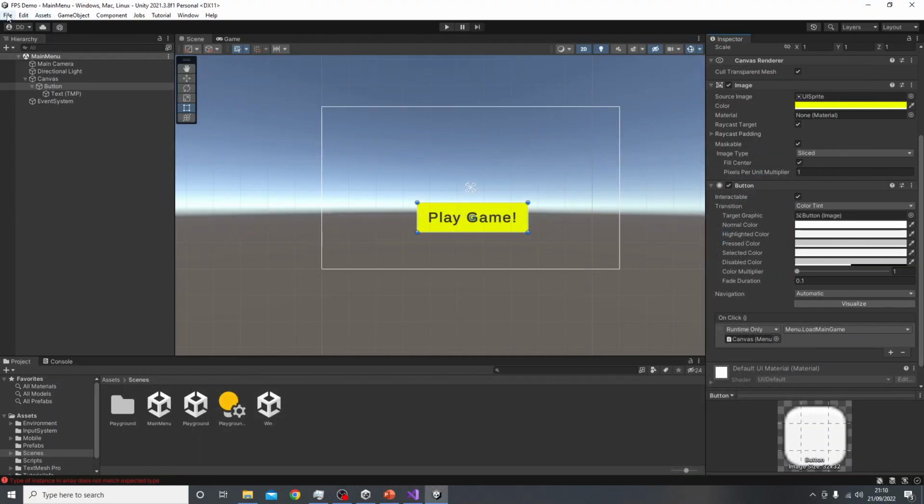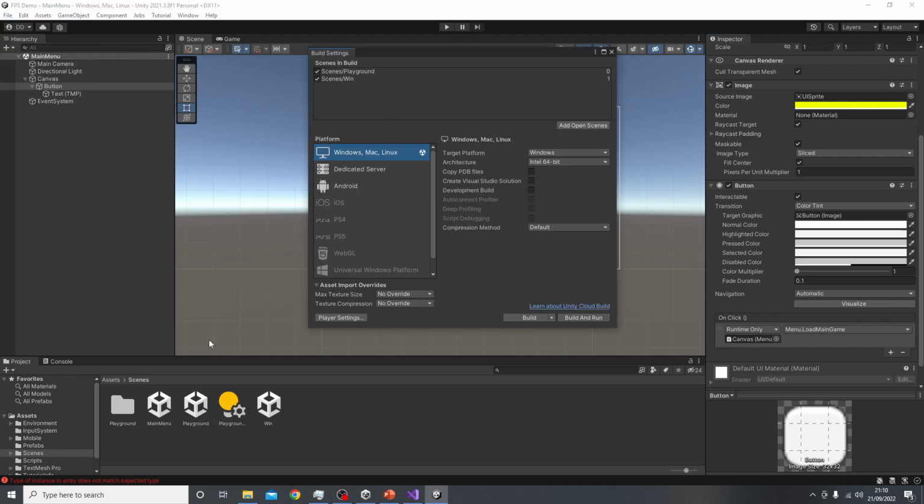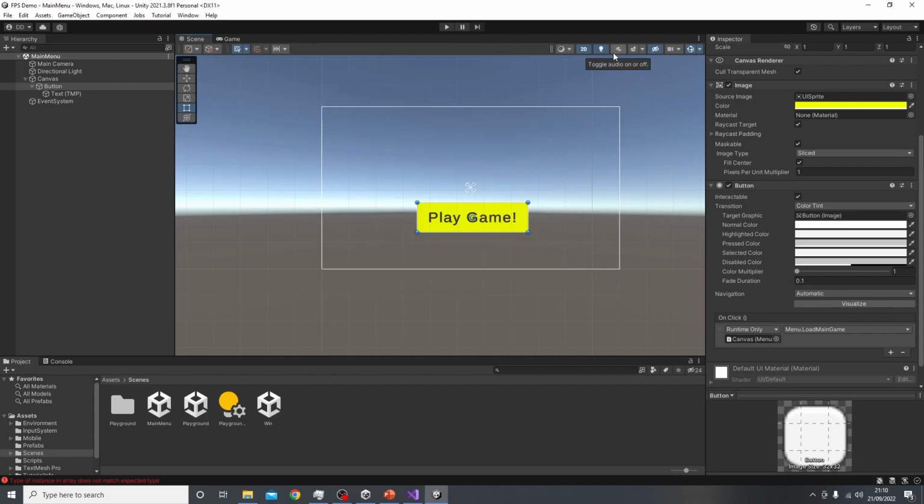Before we do that, we have to make sure that our final main menu is in our File and Build Settings and in an order that we want. So main menu should live at the top. So I'm just going to drag that to the top of our list. Our main menu loads first, followed by our level, followed by our win screen. That is a sensible order.